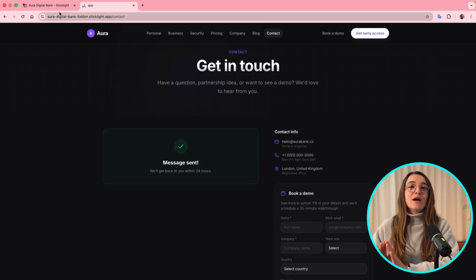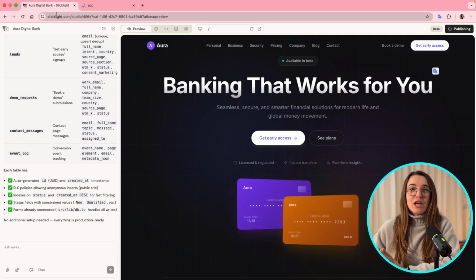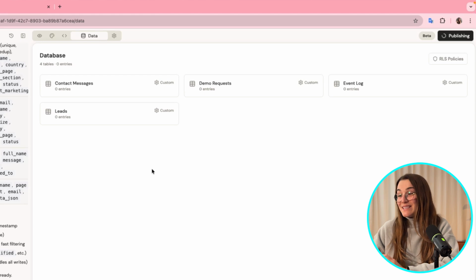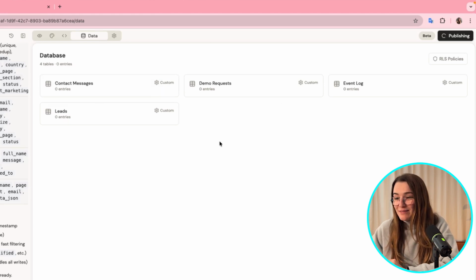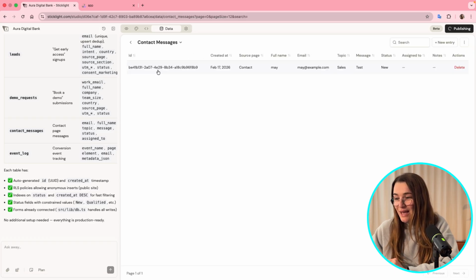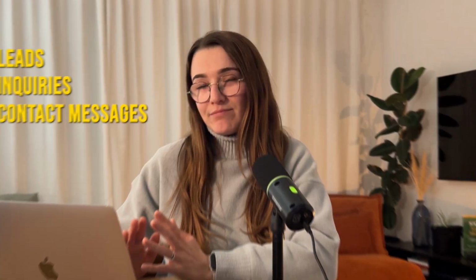All right, now let's go back to Sticklight and check the data tab. I will click on it. Yes, I can see 4 different tables in my database. Let me check contact messages to see if my inquiry is there. And yes, I can see it right here. So as you can see, you can collect information from your website directly into this database table that Sticklight created. Leads, inquiries, contact messages, everything.